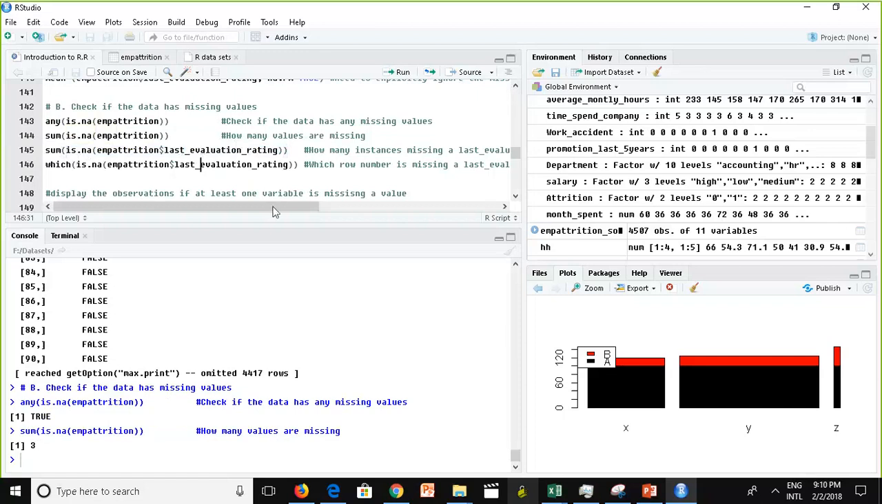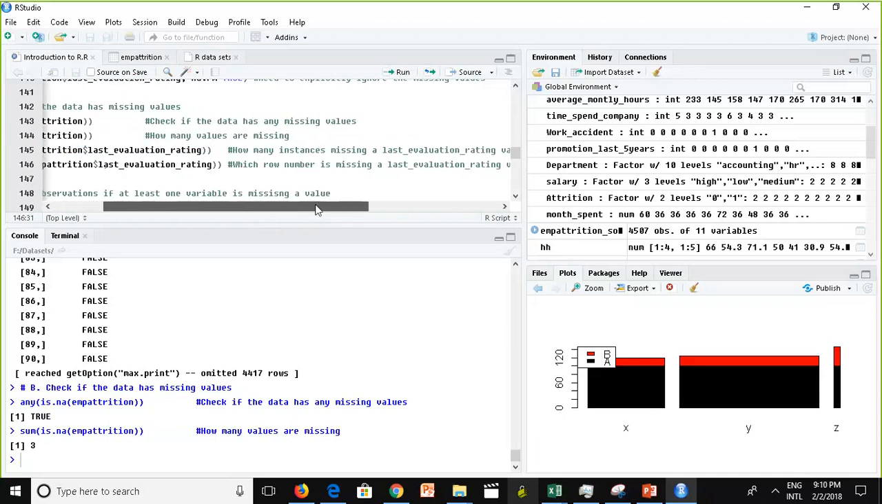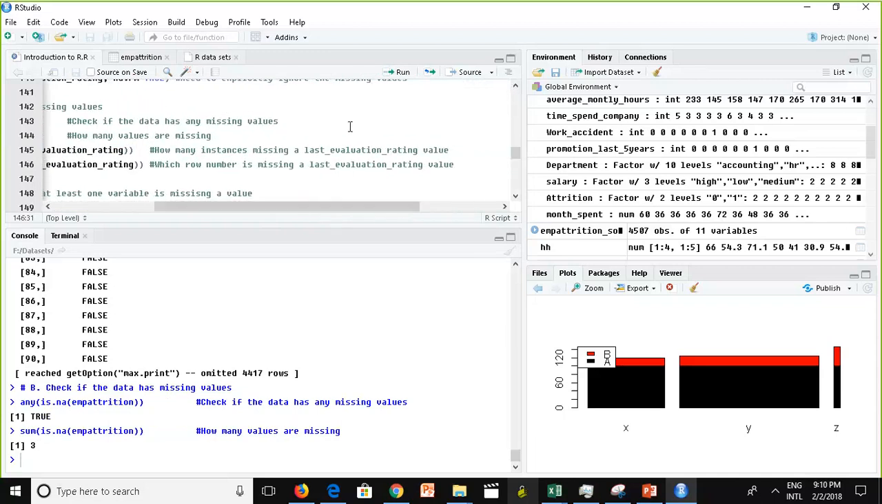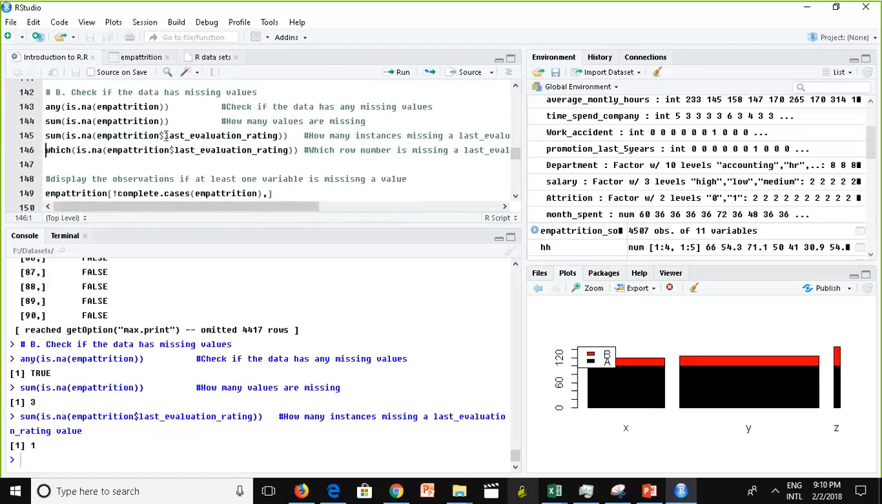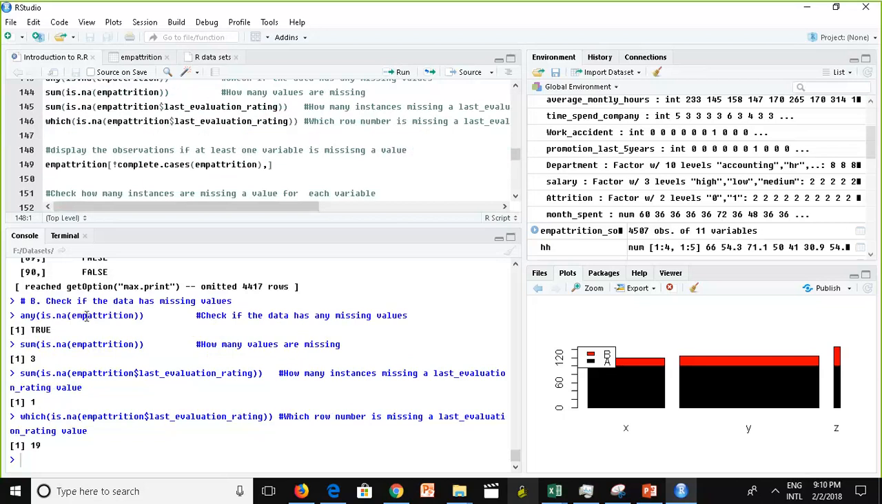Here I want to check how many instances are missing the last evaluation rating value. So this is going to give me the count, right? But see here, I specified the variable name, so it's going to give the number of missing values for the specific variable. And here, I'm going to show which rows are missing. I want more information. I know the count, but I want to know the row number so that I can look at it. And here, I want to show the observations that are missing at least one value.